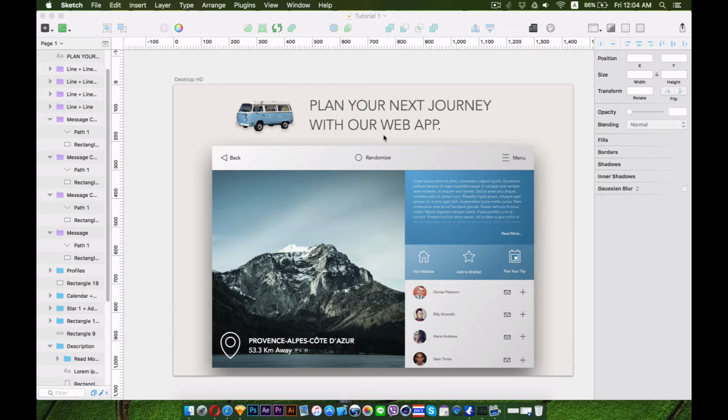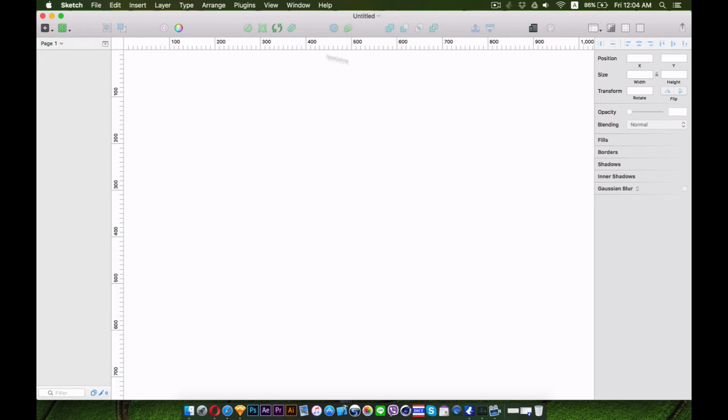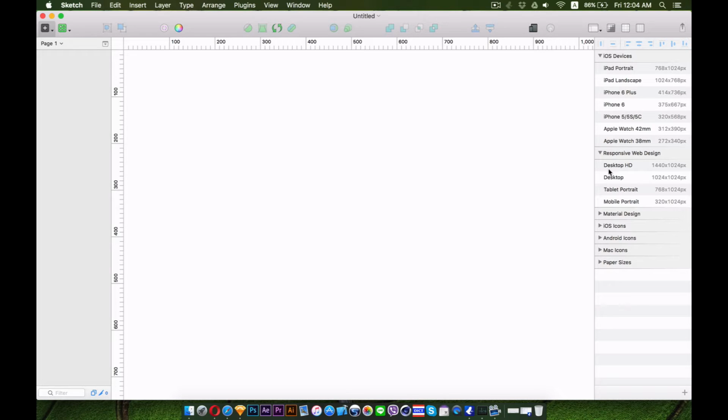So let's get started. The first thing we're going to do is create a new document by going to the menu, clicking File, New, and then we're going to create a new artboard by pressing A. And we're going to choose the size of the artboard to be Desktop HD.